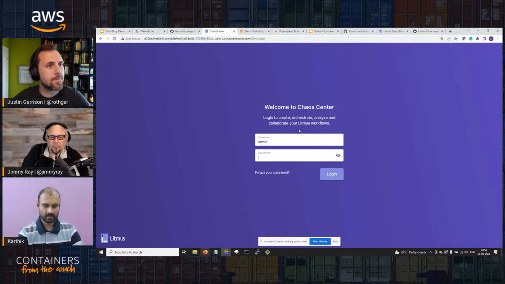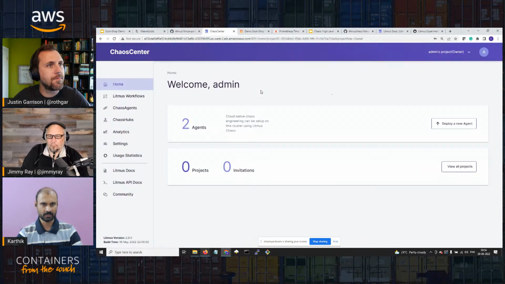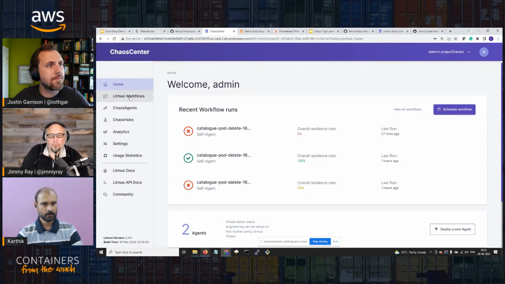So let me log in as admin. I will talk about the rest of the deployments that you saw in the namespace in just a minute. So I've just logged in as admin using the default credentials that you have in a secret when you install it. And you will be logged in to your project. Each user in the chaos center, that's the dashboard name, is assigned their own project space. You can think of it as a chaos workspace.